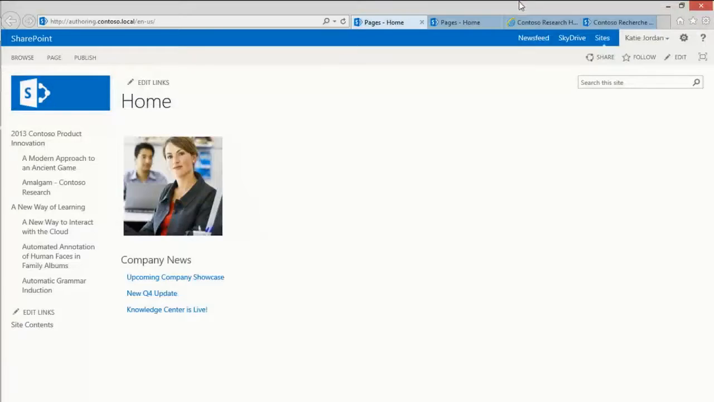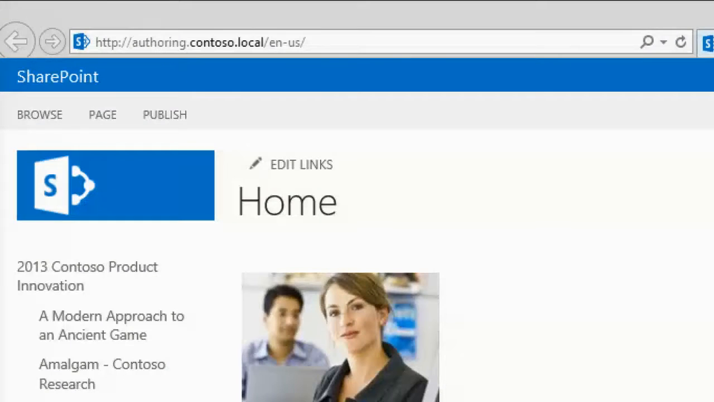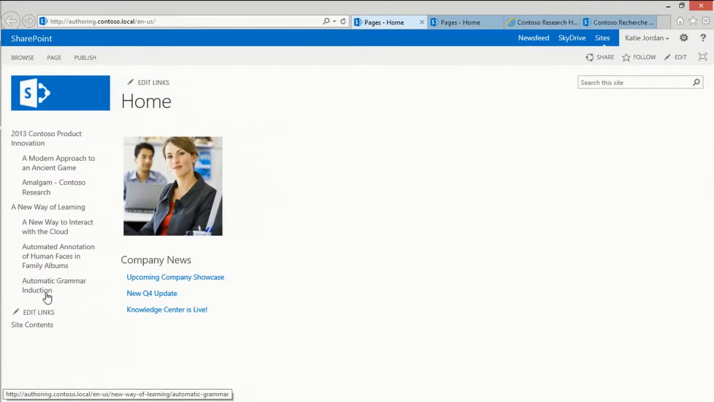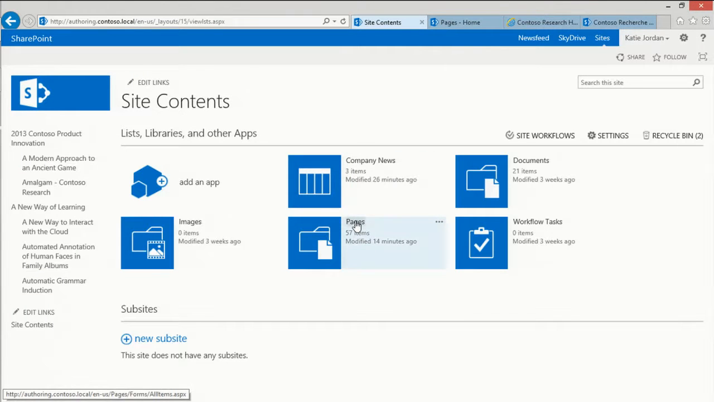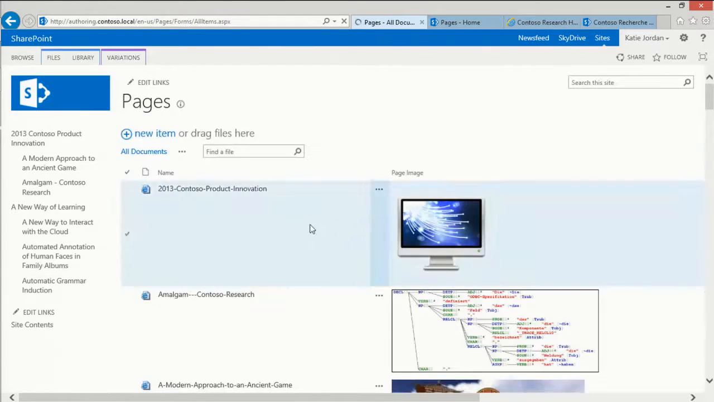Okay, so we're back here on our authoring.contoso.local site. And so you can see from the URL, this is a traditional variations URL. The locale is determined by a subweb or a separate site. I'm just going to go into the pages library and show you, just for sake of example, that a modern approach to an ancient game page that we've published. So that's here in the English site.